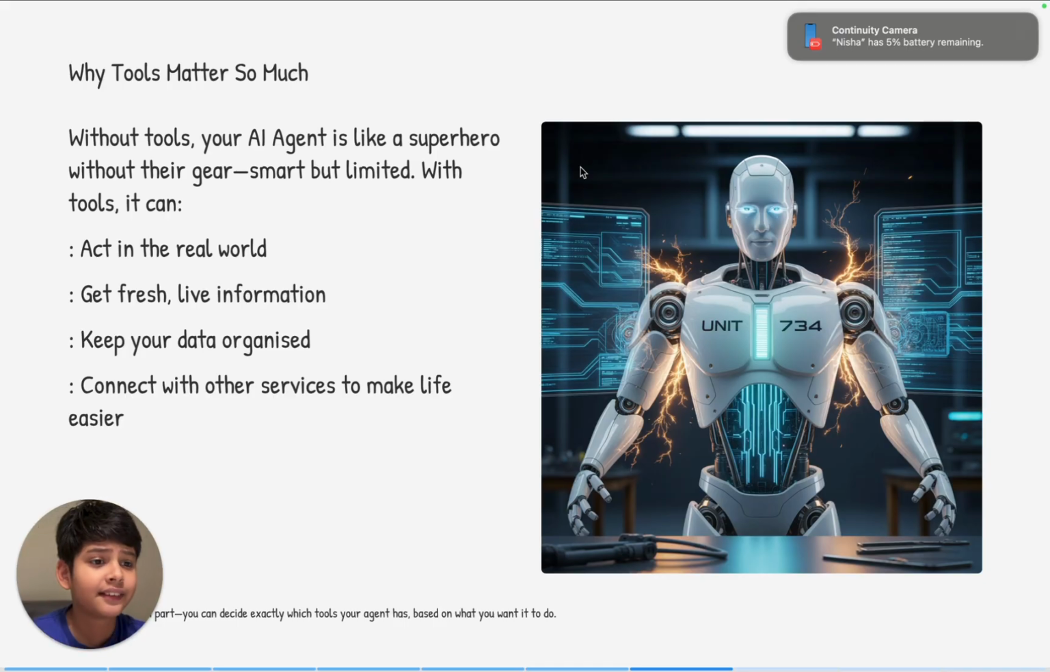Without tools, your AI agent is like a superhero without gear, smart but limited. With tools, it can act in the real world, get fresh live information, keep your data organized, and connect with other services to make your life easier. And here's the fun part. You can decide what your AI agent's tools do, based on what you want.